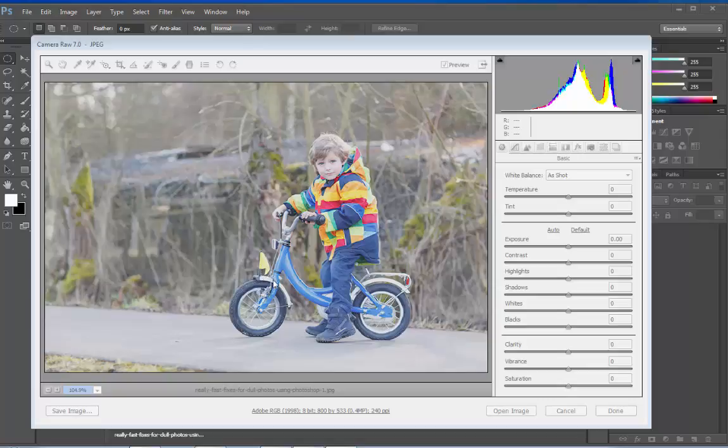Open this picture with Camera Raw. I hope by now you know how to open it with Camera Raw. This is a very dull image. We will do some color correction.